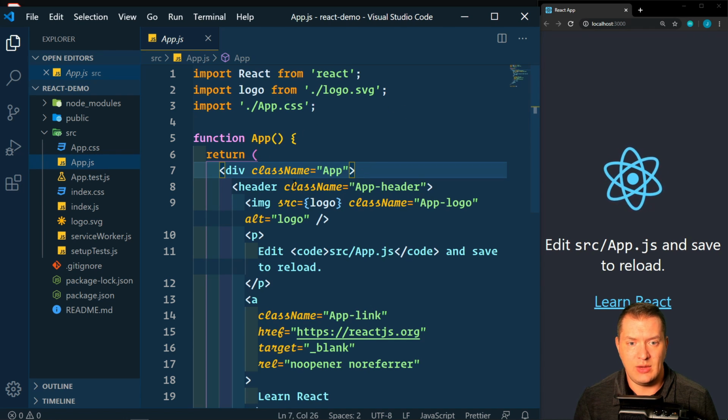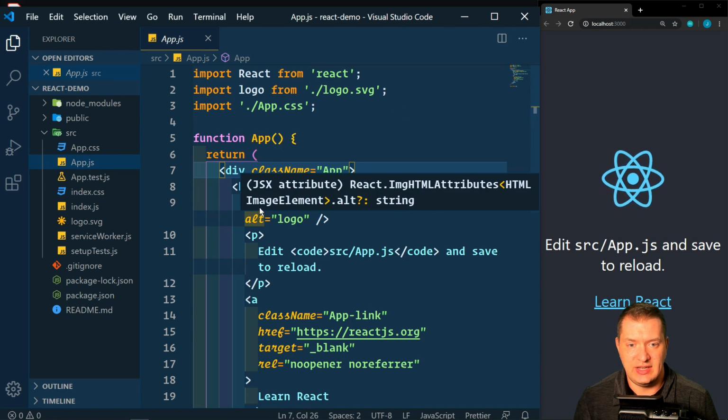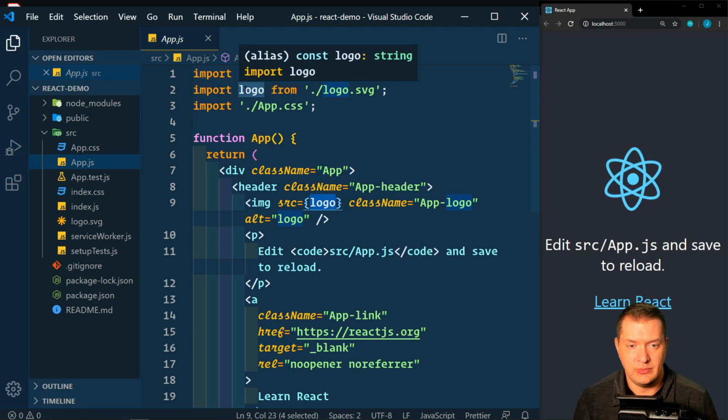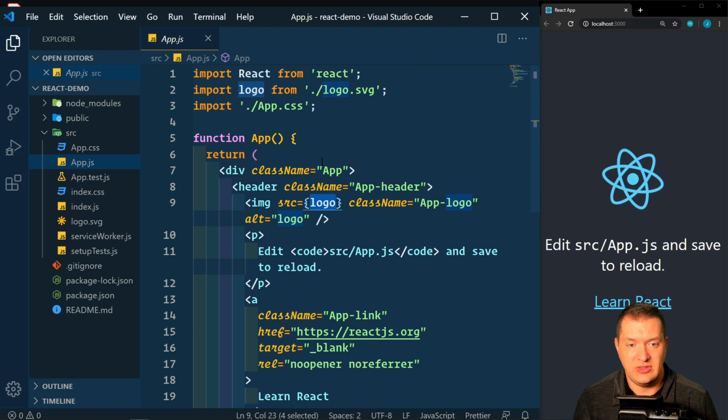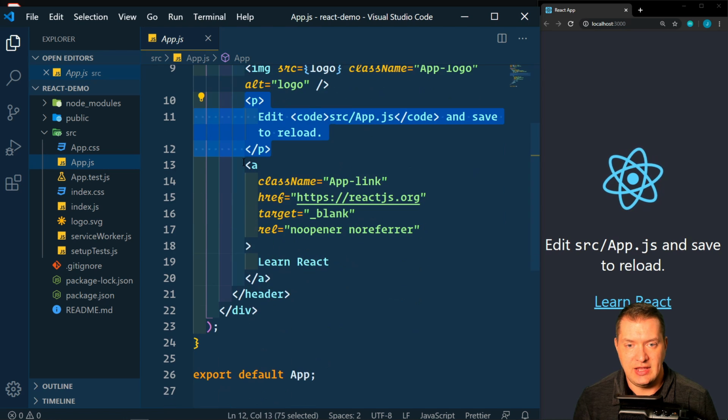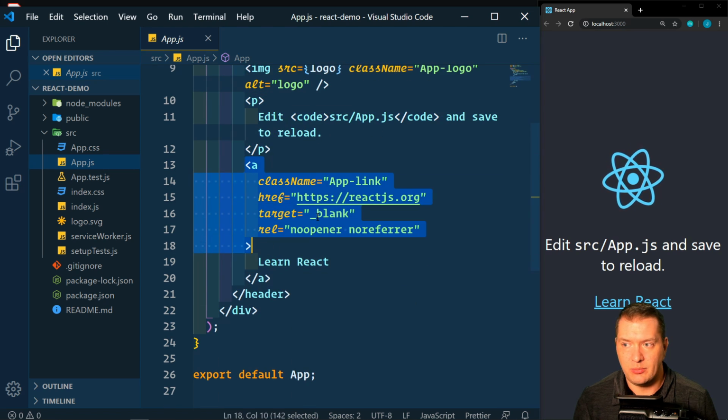And then after that, we have a header, and then we have an image. And notice on the image source, we have our logo. So our logo is actually a JavaScript variable that we imported at the top here. So in order to use JavaScript within JSX, we have to surround it by curly braces. So then after that, we have a paragraph, we have an anchor, and that's it for this component.